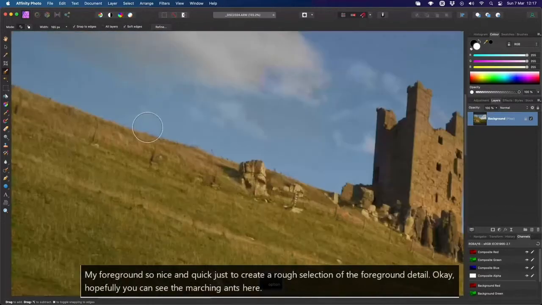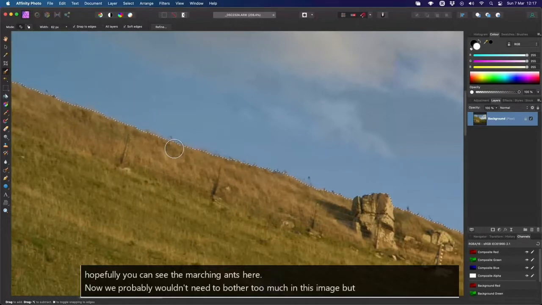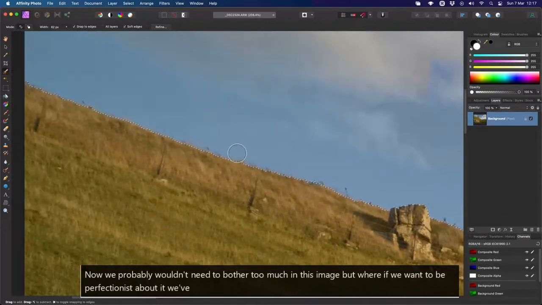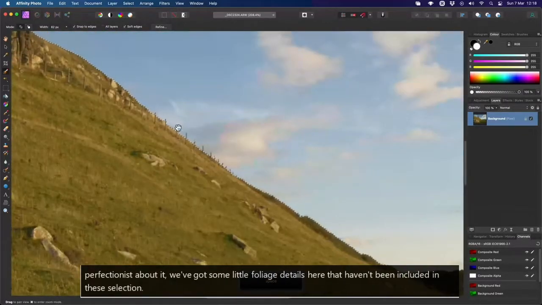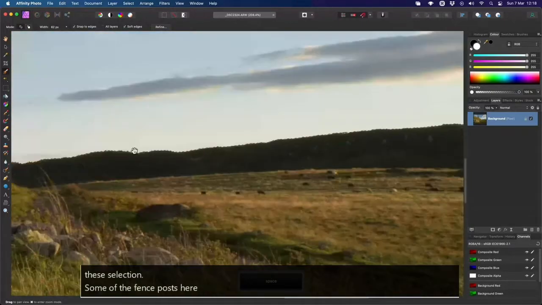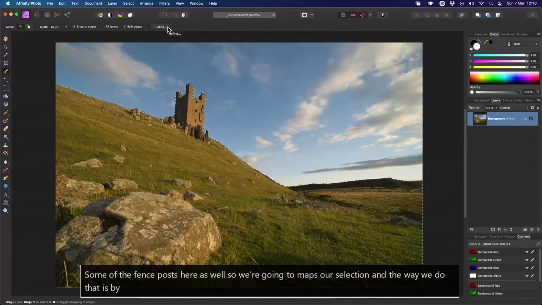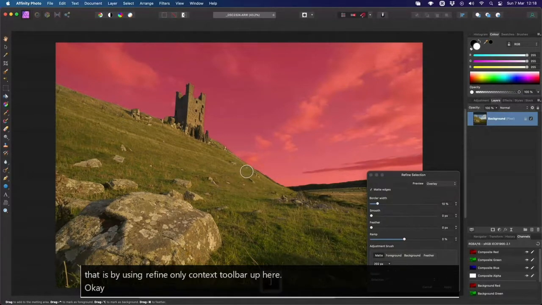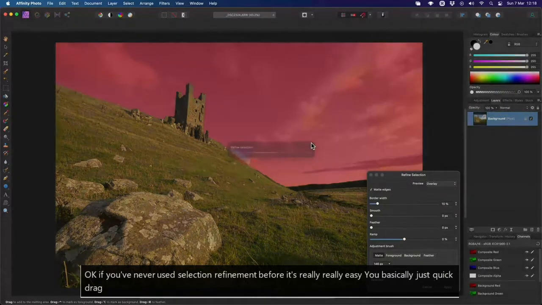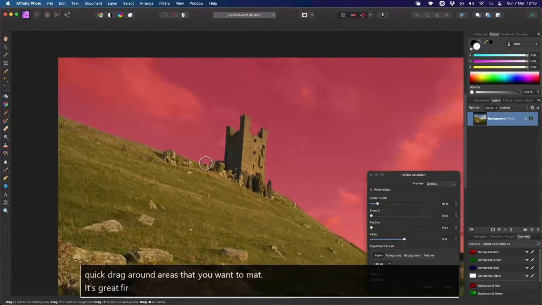Now, we probably wouldn't need to bother too much in this image, but if we want to be perfectionist about it, we've got some little foliage details here that haven't been included in the selection. Some of the fence posts here as well. So we're going to matte our selection, and the way we do that is by using Refine on the context toolbar up here. If you've never used selection refinement before, it's really, really easy. You basically just click and drag around areas that you want to matte.